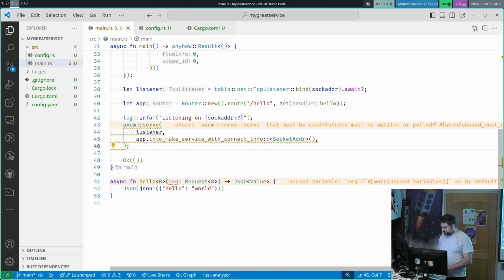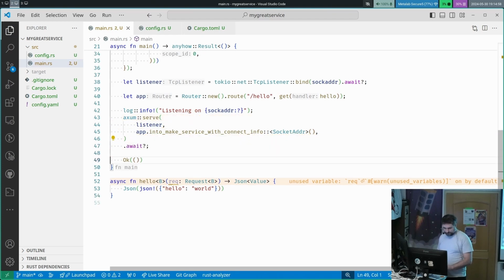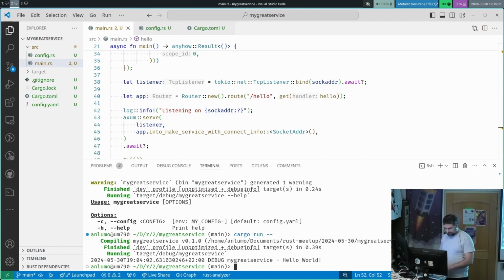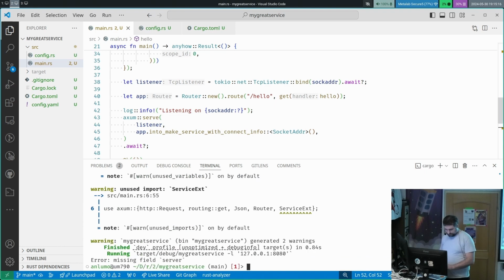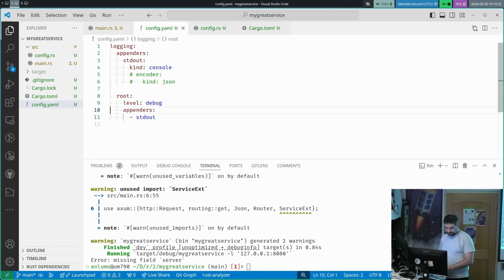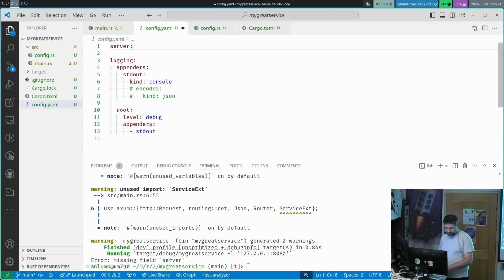Oh yeah, that's the future. We need to await it. Okay, now I'm going to extract the IP address. Or maybe let's start with running this thing. Like this. Right, the configuration file needs a server. So this is not optional.